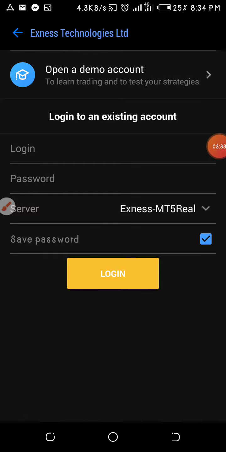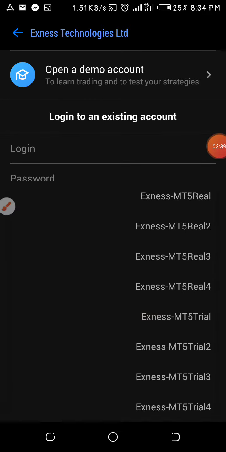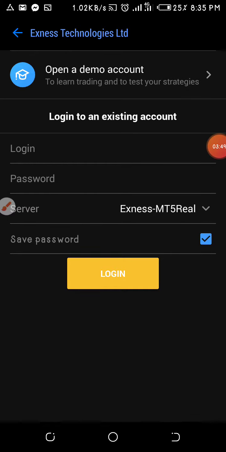Then some will show you something like this. When you click it, okay, as you can see, Exness Real. What we are using is the MT5, so no problem. So this is our server. Then you just click login.